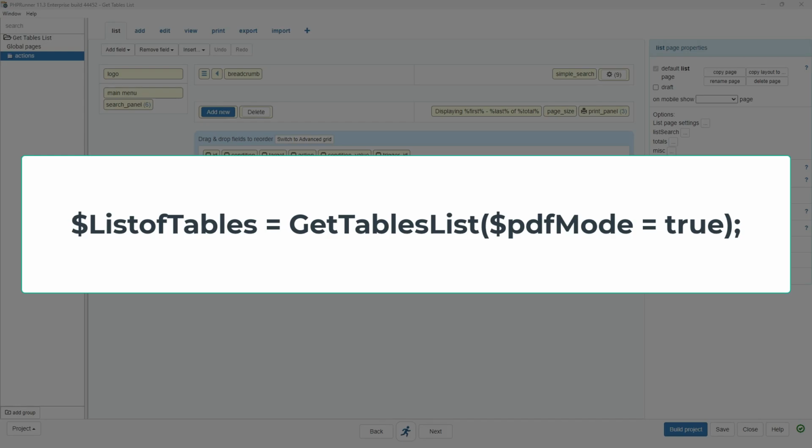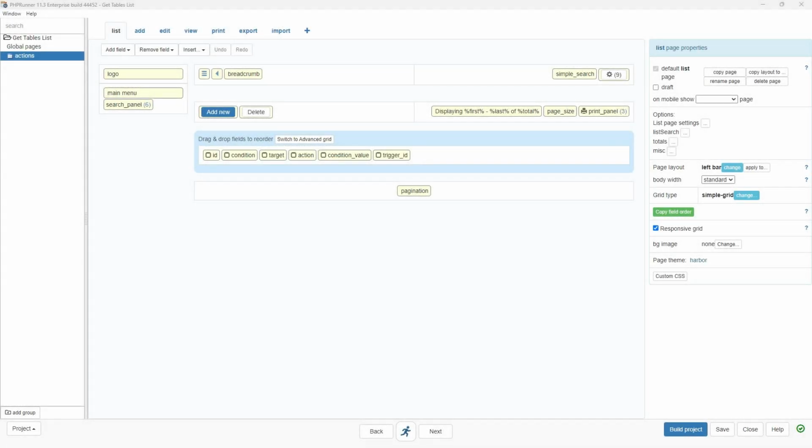The quick solution for me was to create a replacement function in version 11 that retrieves the list of tables, allowing me to keep the existing PHP code unchanged. Here is what I did.